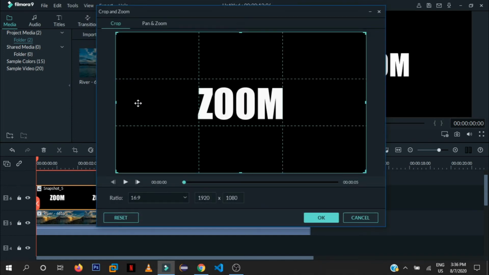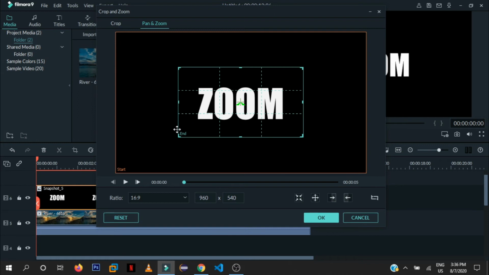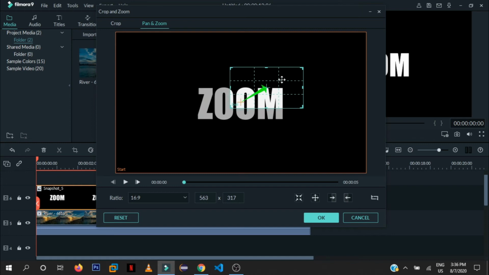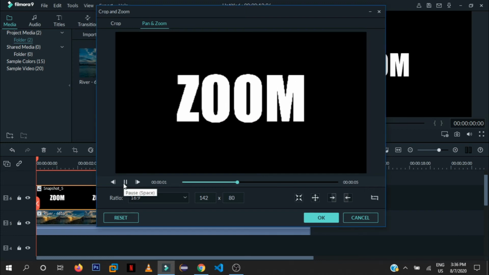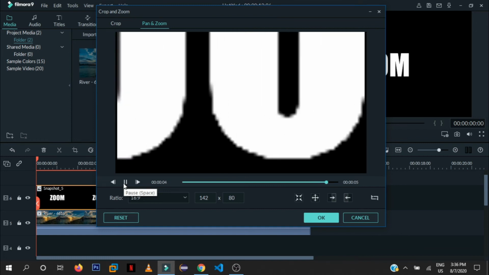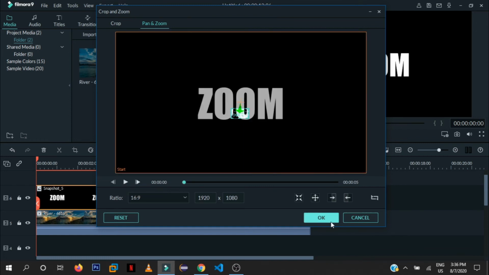Then a window will be displayed to you. Then select pan and zoom. With pan and zoom, we are going to zoom into any letter that you want. So for this case, I'm going to zoom into letter O, the one next to M. So I'm just looking for a better area that we can zoom in. Let us play this, so it may be slower depending on the recording frame rates. So that's where it's going to be. Then click OK.